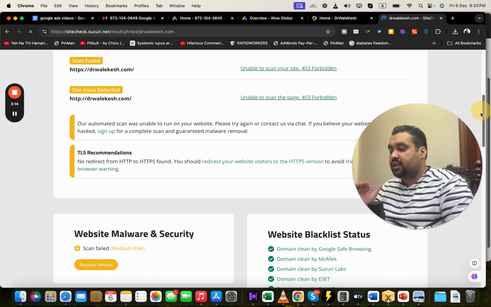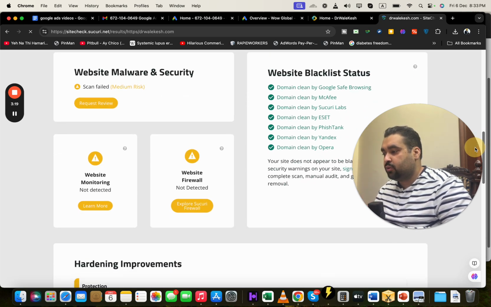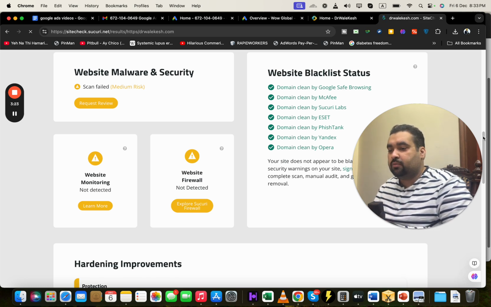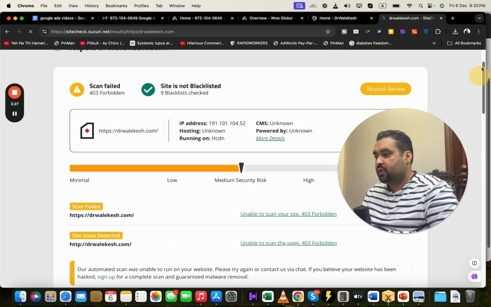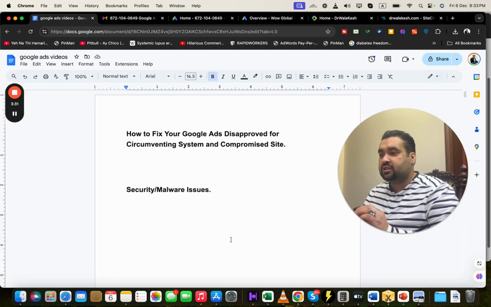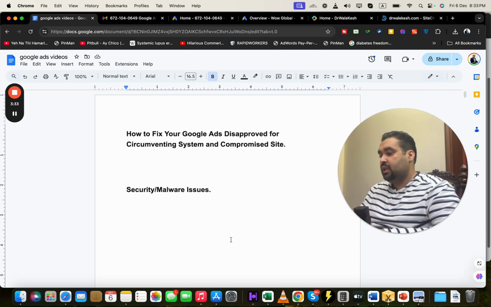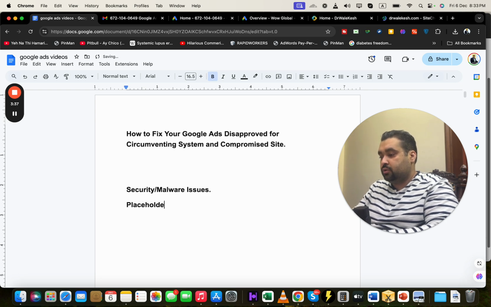Now you can see that this is on a medium risk, and the website is not being blacklisted. It suggested certain things to increase the security, but the website does not have anything else over here. So the first check was to see if there are any security or malware issues. The second thing we check is placeholder issues.